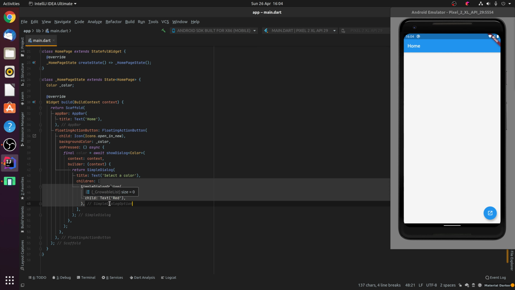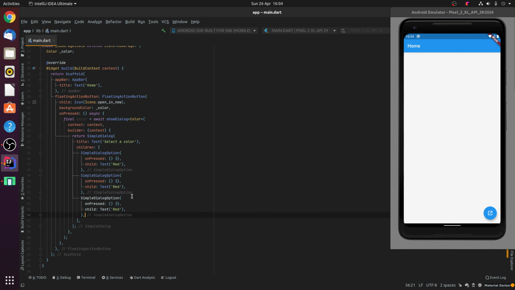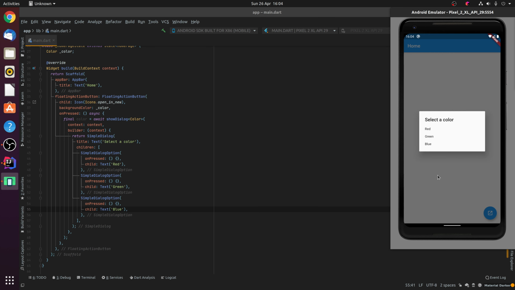What we'll do now is copy and paste this a couple of times, and we'll have one for green, and one for blue. If we save this, pressing that floating action button again will display our SimpleDialog with the same title, select a colour, but this time with 3 SimpleDialog options, red, green and blue.